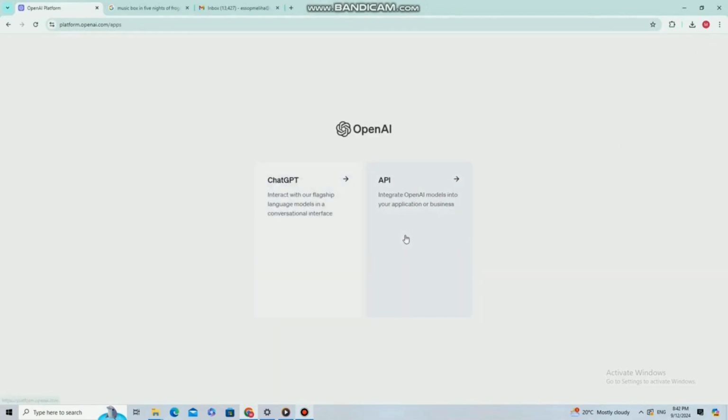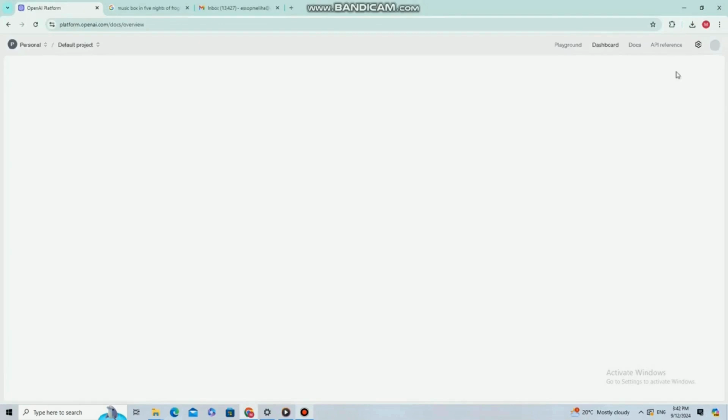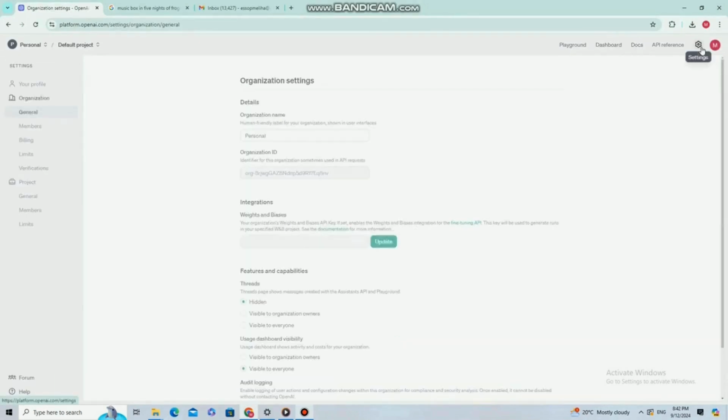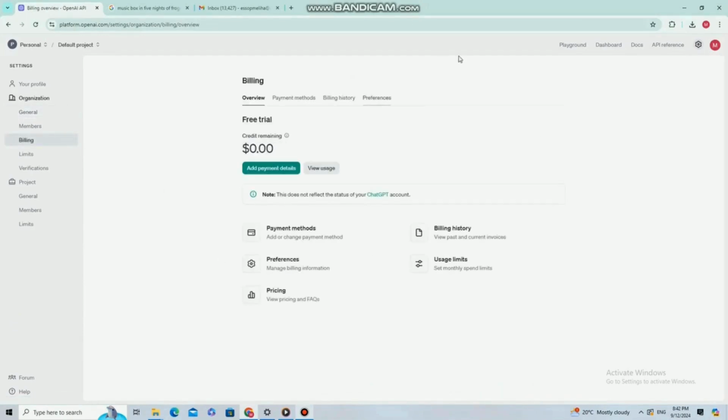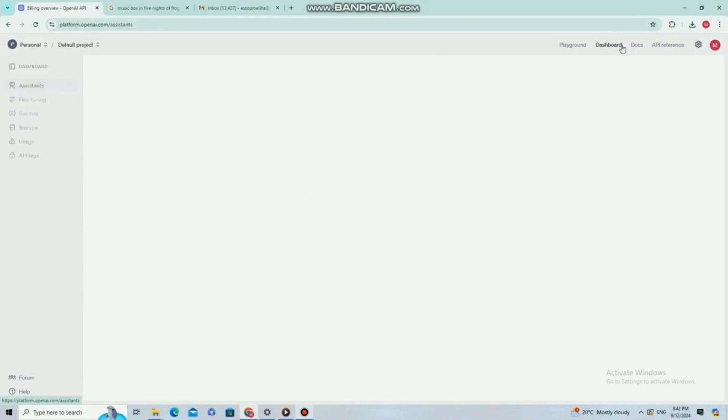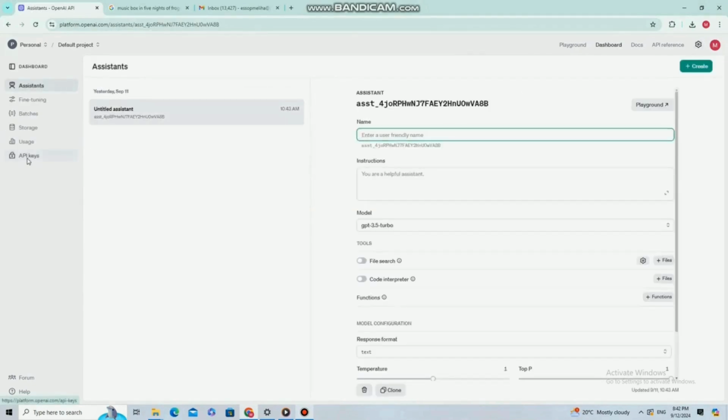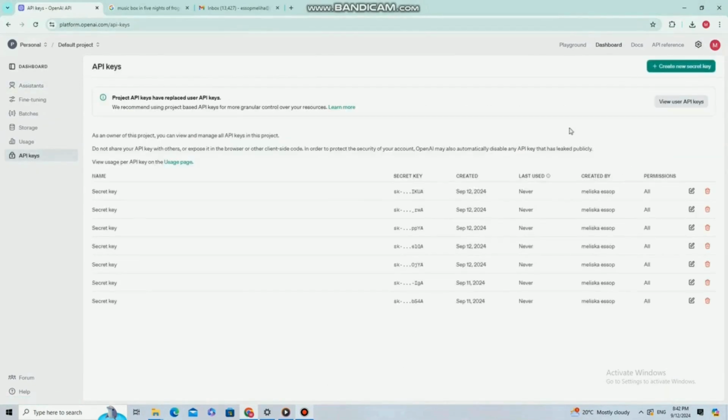Click API. Navigate to the Settings tab on the top right corner. Scroll down to Billing on your left and enter your details on the page. Navigate back to your dashboard and on your left again, API keys. Here you obtain your key.